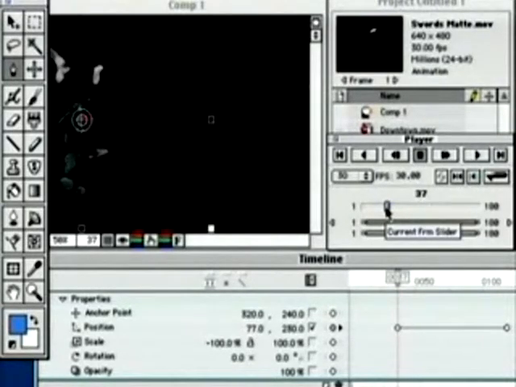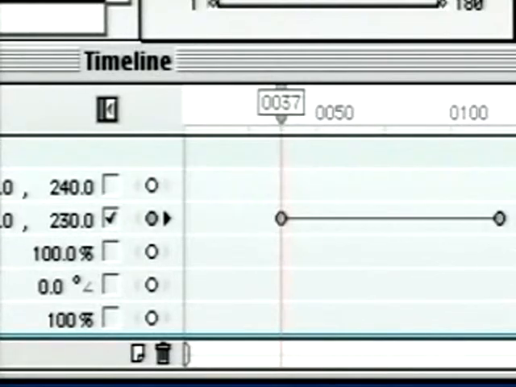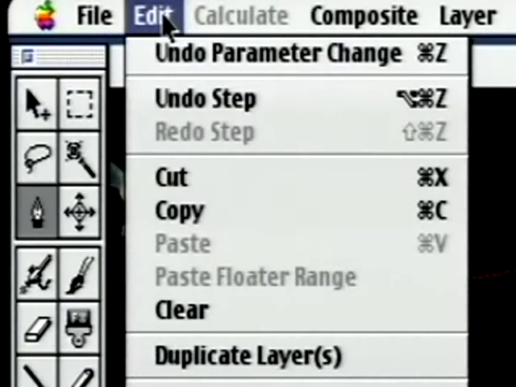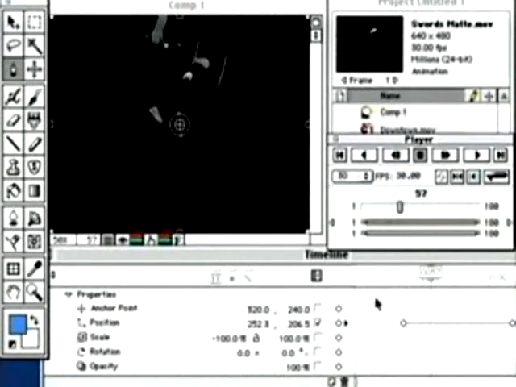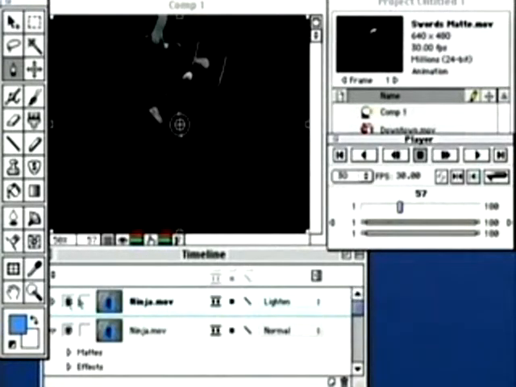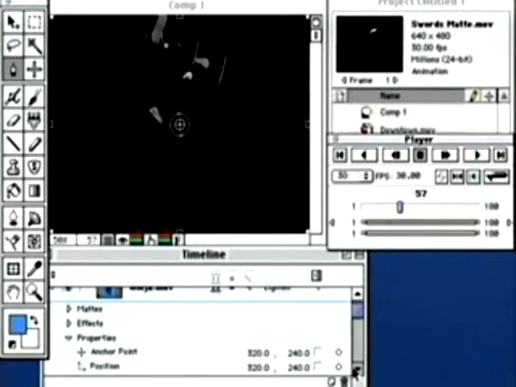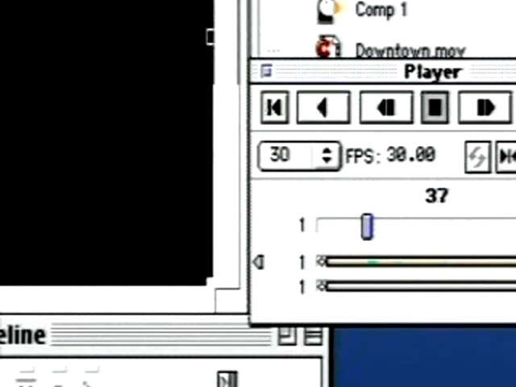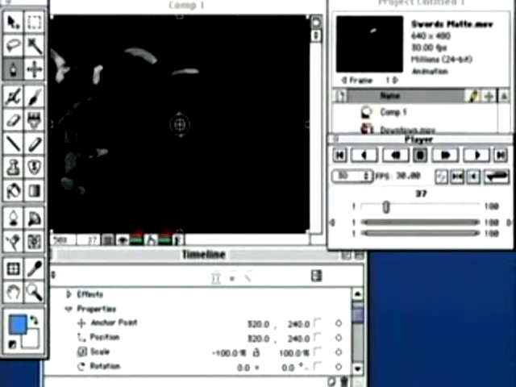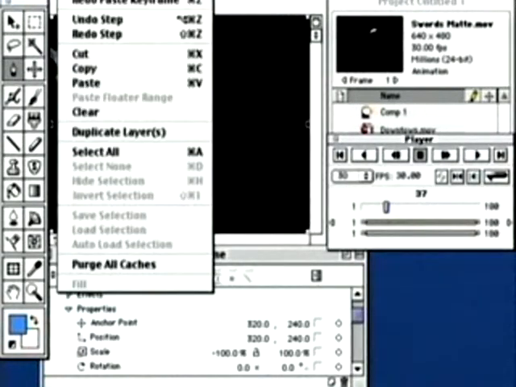Now I want to copy these keyframes to the sword layer, or the first ninja layer. I'm going to go down into the timeline and drag a window around the positional keyframes. Go to Edit, Copy. This copies all the positional keyframes from the second ninja movie. Going to collapse this, scroll it up to the first ninja movie, expand its positional properties, and make sure that we're on frame 37, because this is where it's actually going to paste the first keyframe of the keyframes that we just copied. So let's go to Edit, Paste.